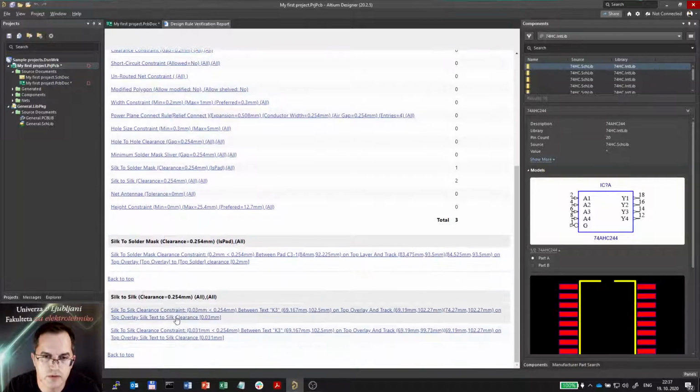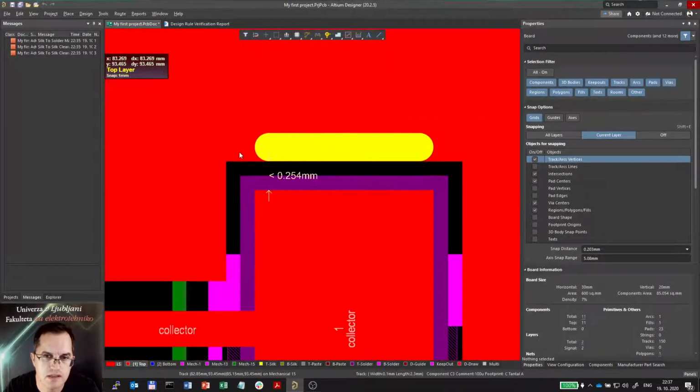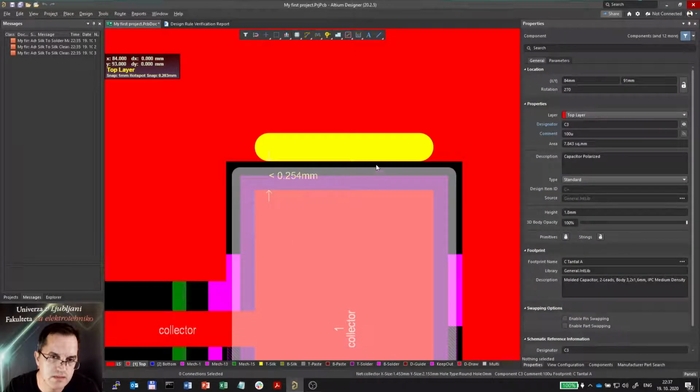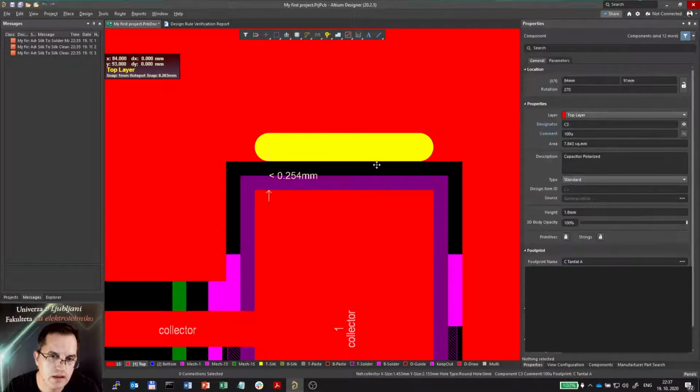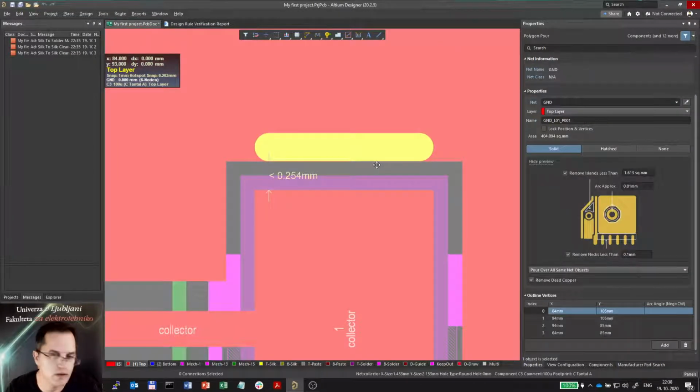So there are three rules here that have been broken. I will go now to the first one and we click on it. So silk to solder mask clearance problem is actually here. So this is the distance which is too close. And now, what should I do? Well, it's a part of the component. The component is made so that it's already closer than it should be according to these rules.